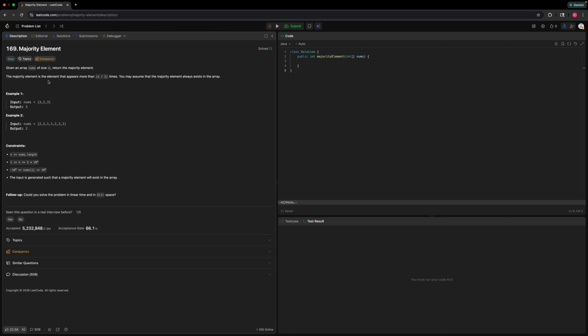The question is: given an array nums of size n, return the majority element. The majority element is the element that appears more than n divided by 2 times. You may assume that the majority element always exists in the array. In this example, 3 appears twice, so it's the majority. In the second example, 2 appears 4 times and 1 only 3 times, so we pick 2.